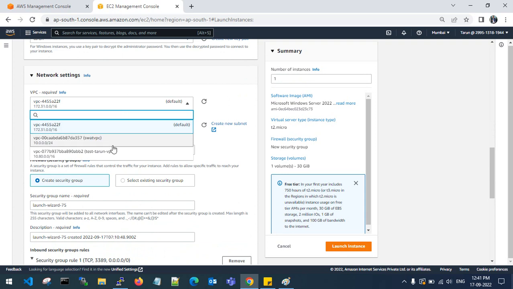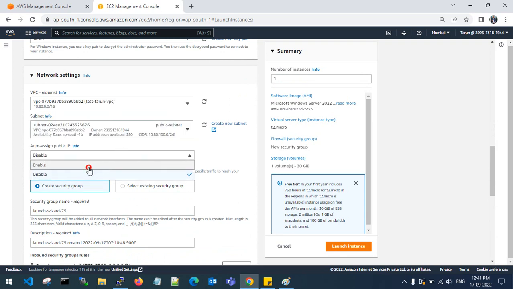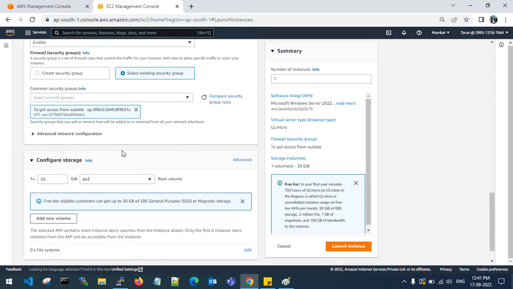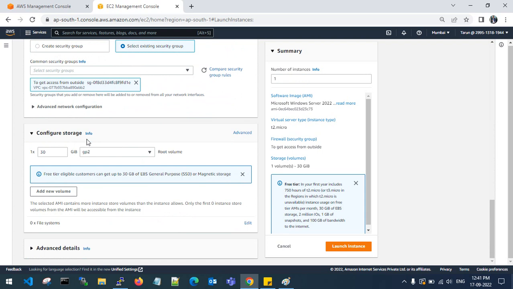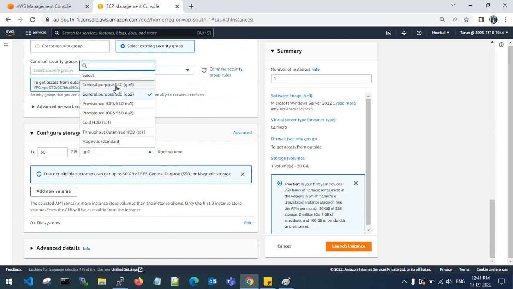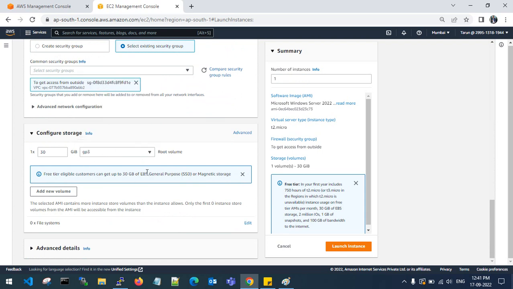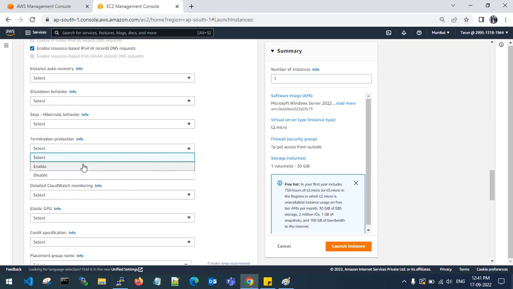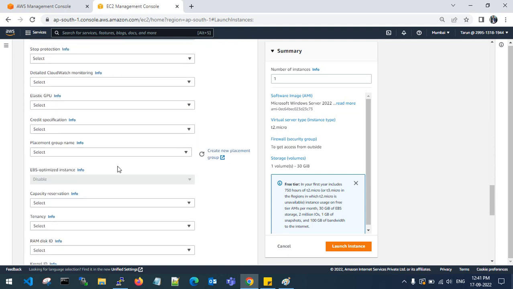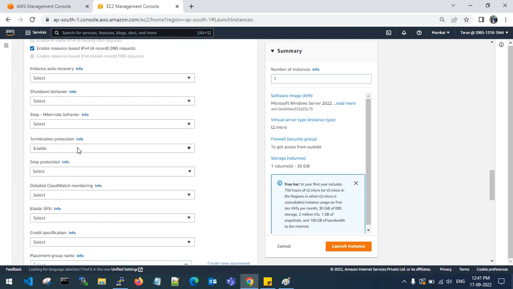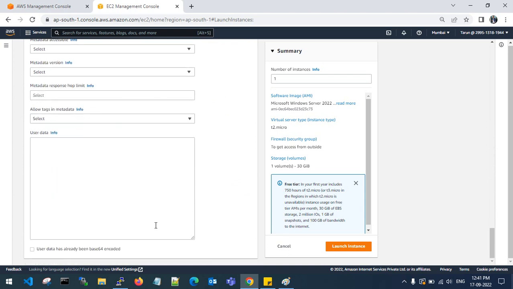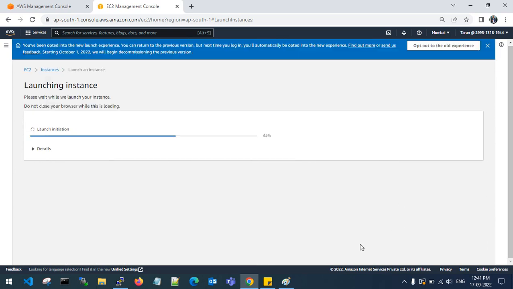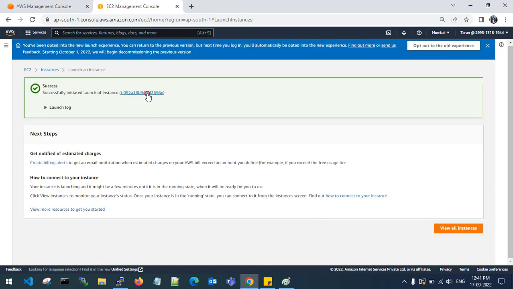Edit the network settings. Choose your own VPC. Assign a public IP. Select the existing security group which you created in the earlier video. GP3 root volume size, by default it should be 30. Termination protection enabled. So why have I chosen this termination protection? It should be enabled when we are doing real-time scenarios. So that's it. Verify all the details. Check that. Launch instance. New instance.